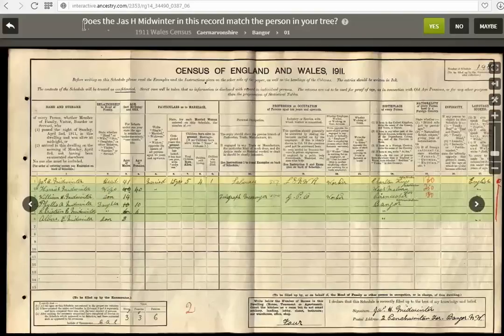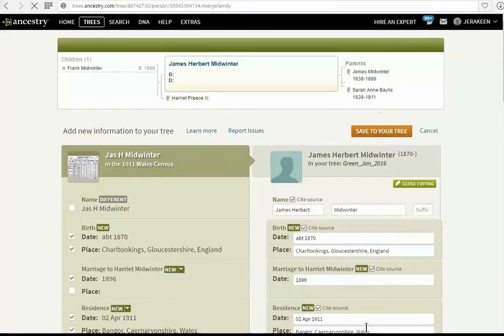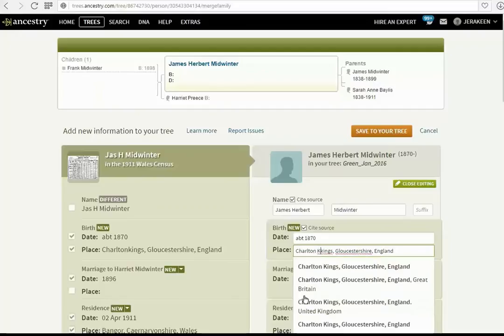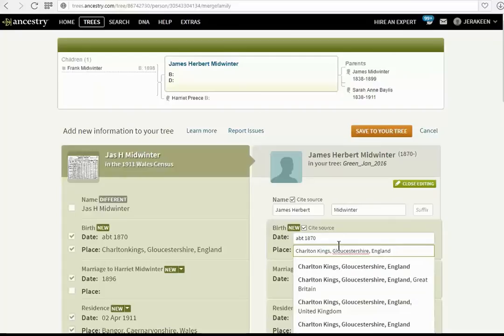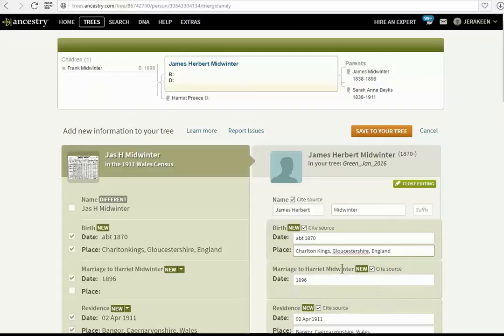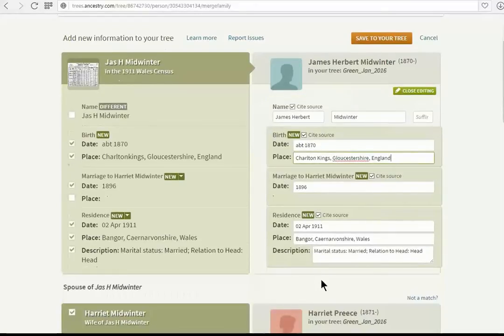But you'll notice here it's asking, does the James H. Midwinter in this record match the person in your tree? And the answer here is yes. And I'm going to change just a tiny bit of information so that it's more accurate. The reason this is necessary is because this was done incorrectly by the person who transcribed.